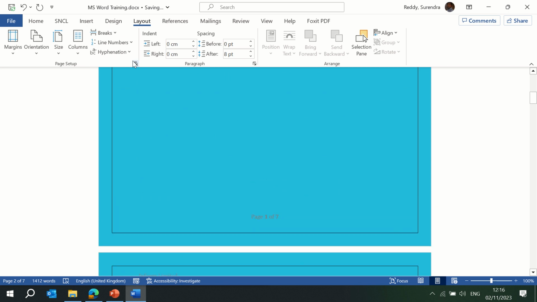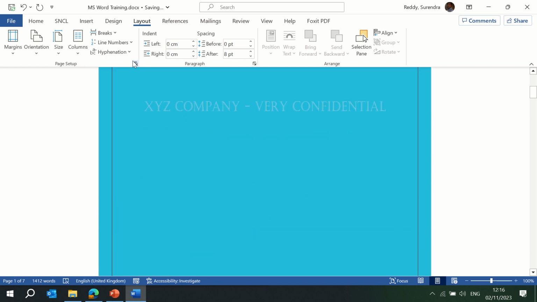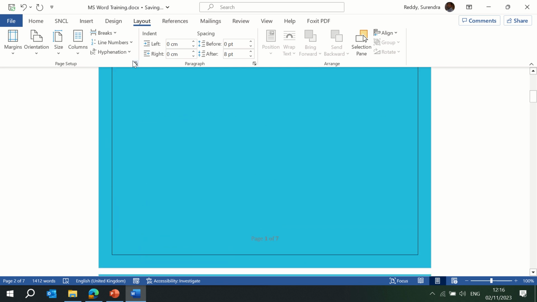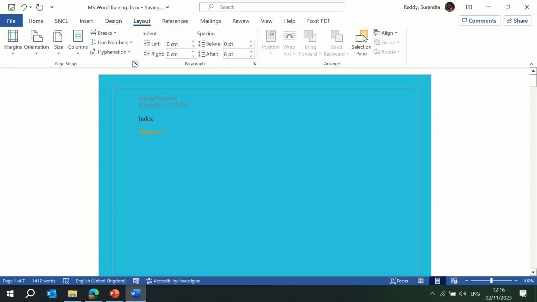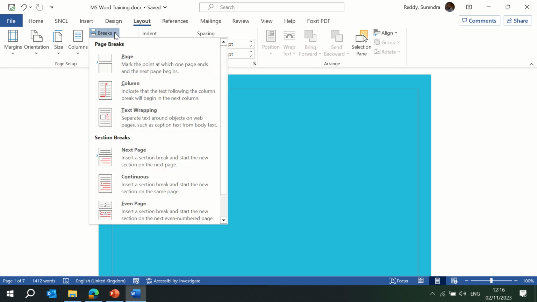So this is how chapter 1 is there, right? Chapter 1 here we have created as a header. So what breaks do is, once you have ended chapter 1 and only half a page has come, the second chapter will start from the next page. So that is how it will create a break.